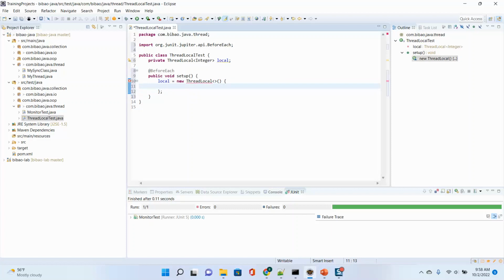Use an anonymous inner class. I override protected Integer initialValue. Just return 100. Then I write Integer. Okay. Use this local way, so I give an initial value. Now, next, let's make a test.